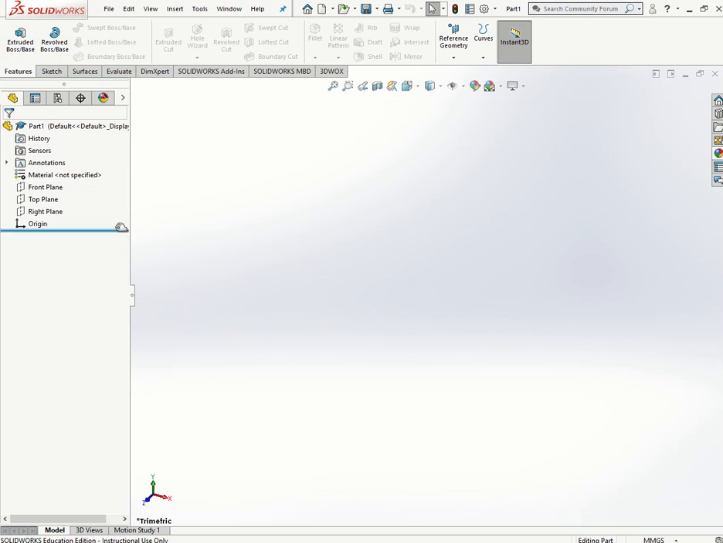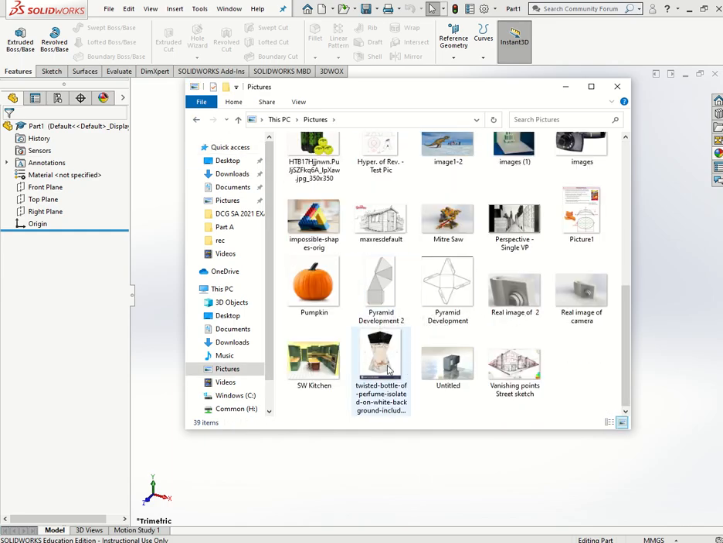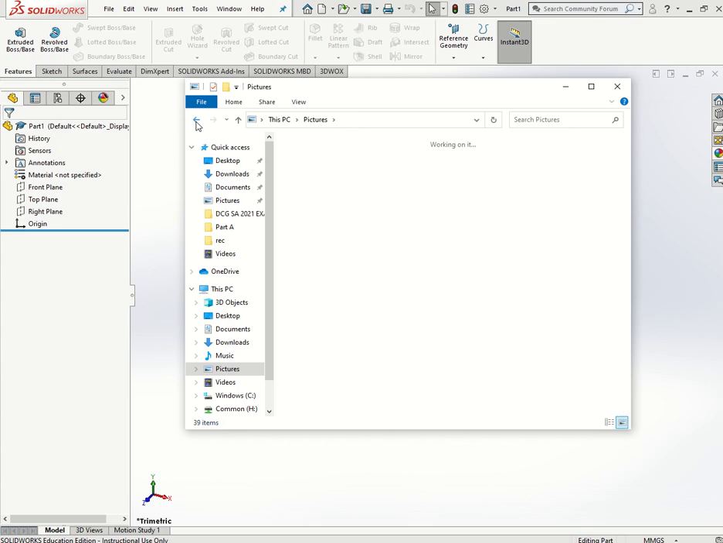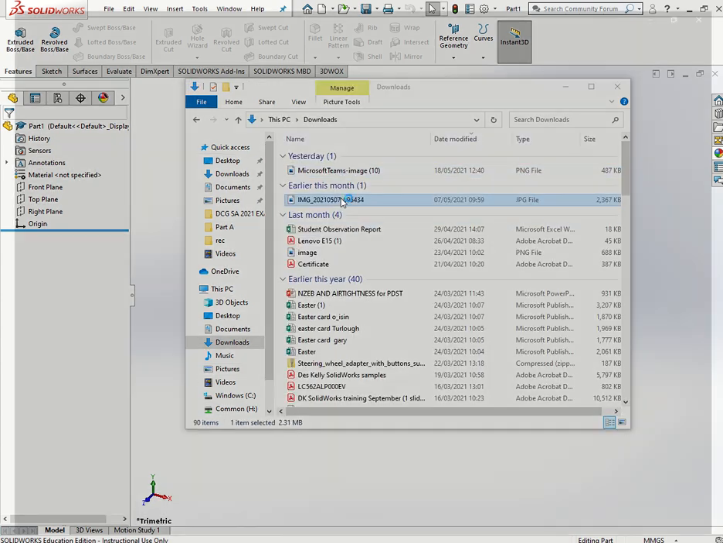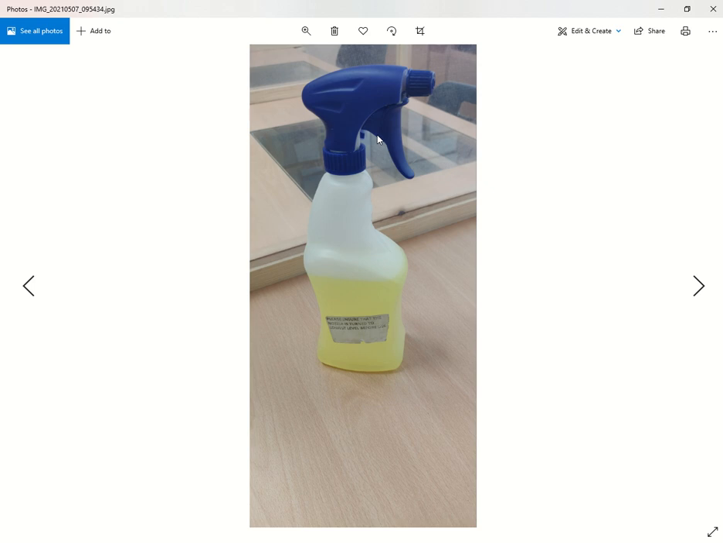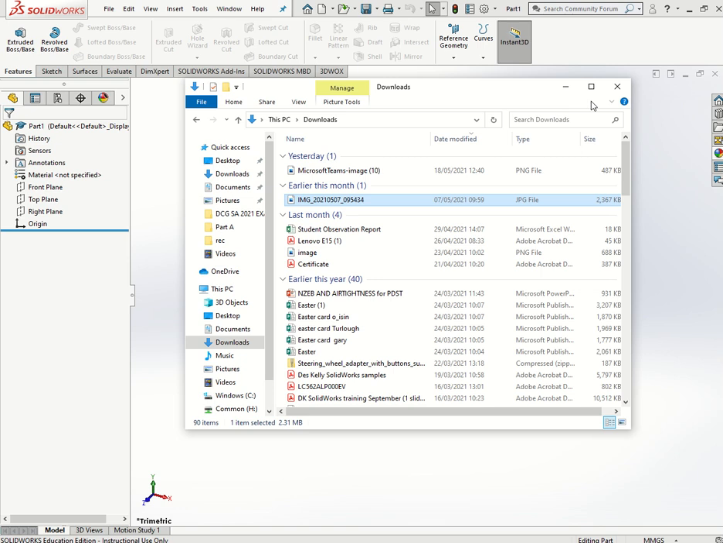Okay, so what we're going to do now is make the blue lid of the spray bottle. So we're going to make this bit here. We're going to start with the sketch down here at the bottom, and then we will create a sketch up here, and then we're going to loft between the two of them and create two guide curves. So I'm going to show you how to do that now.